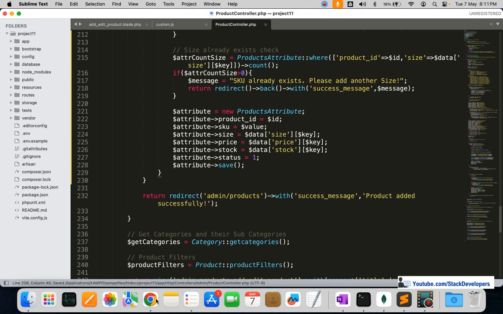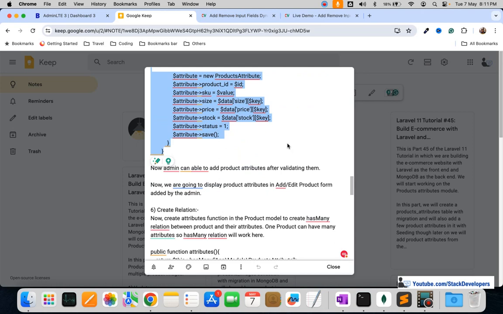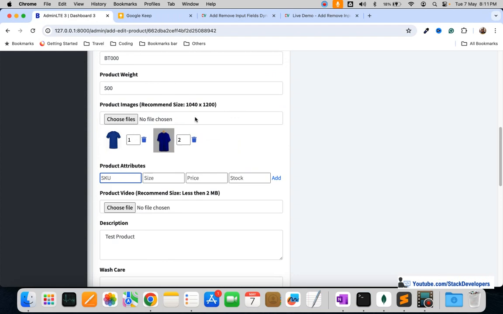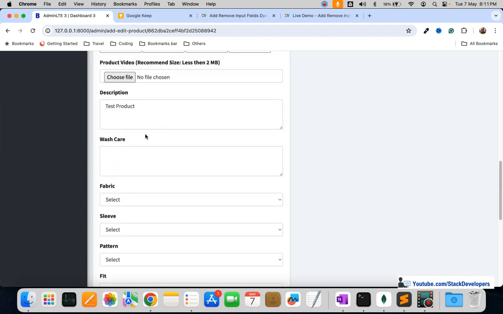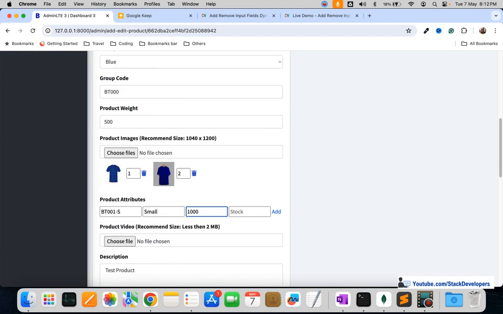So we can check this one, whether the attribute will get added or not. Let's try to add a few attributes for this product. I'm going to add a price here, 1500 price and 10 stock.